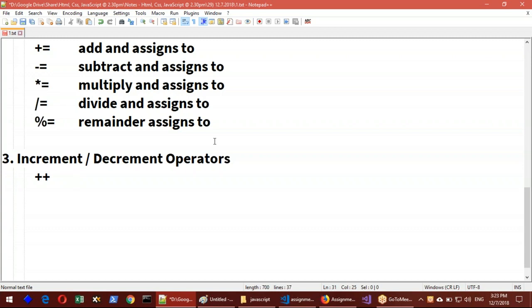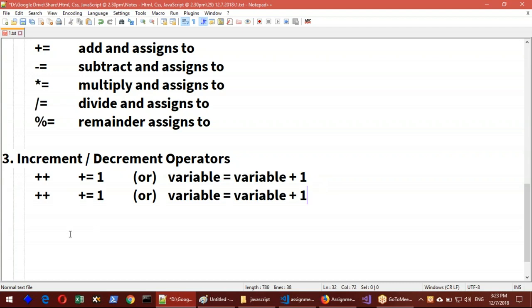So plus plus means plus equal to 1. Plus plus is a shortcut for plus equal to 1, or we can also say variable is equal to variable plus 1. Variable equal to variable plus 1 and plus plus, both are the same. Same way, minus minus is a shortcut for minus equal to 1, or we can say variable equal to variable minus 1.